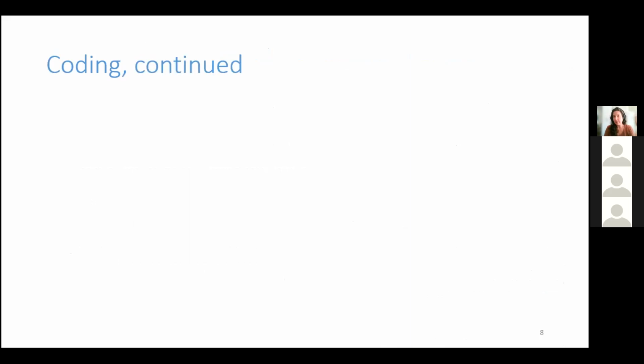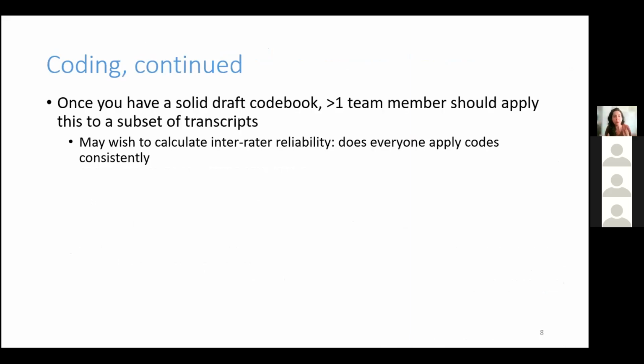So you've done the test run, you've updated the code book, you've updated the definitions, you've refined and worked a little bit more. So now you have a solid draft. I'm still saying draft because it still might change. But this is like an advanced draft, the penultimate version of the code book. Once you have that, at least one team member should apply that to a subset of the transcripts.